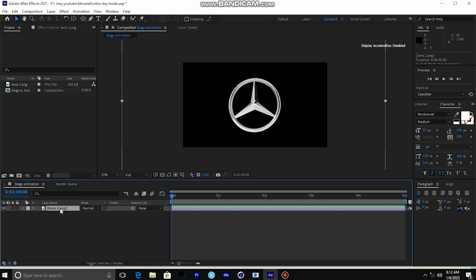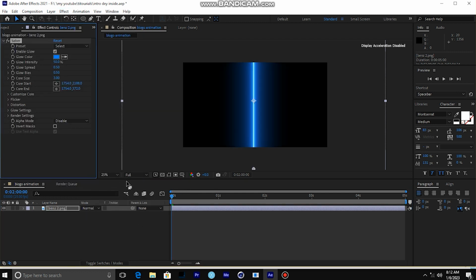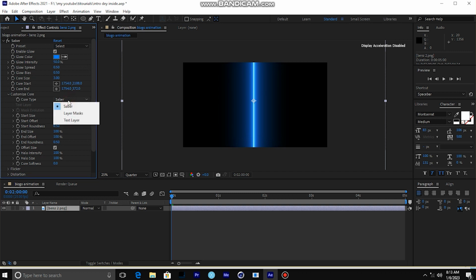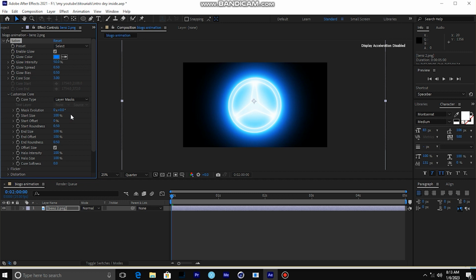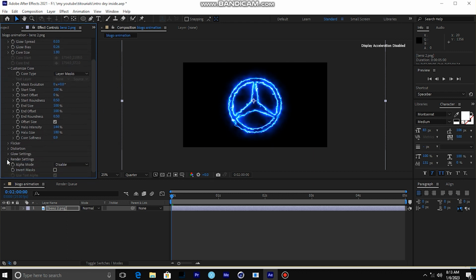So I'll go to Effects, then I'll come to Video Copilot, then I'll come to Saber. I'll make sure that my resolution is at quarter. I think this is okay. Then I'll select my Saber, then I'll come to Customize Core. On the Customize Core, I'll click on the Saber and I'll go to Layer Mask. So this effect is what you are going to see. I'll come to Preset on top here, then I'll come to Arc Reactor. So that is what you are going to get. I'll come to the Render Settings and change black to transparent.